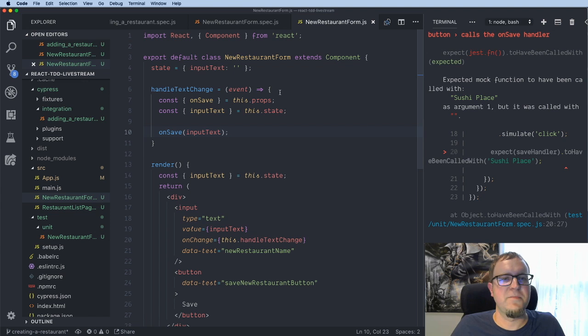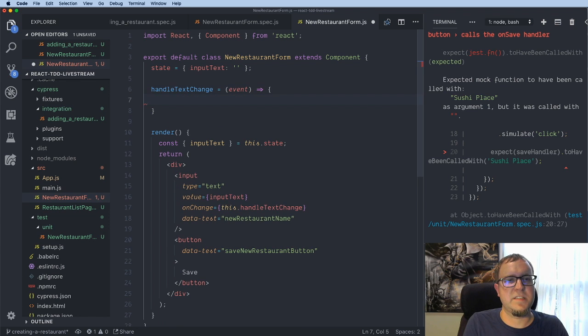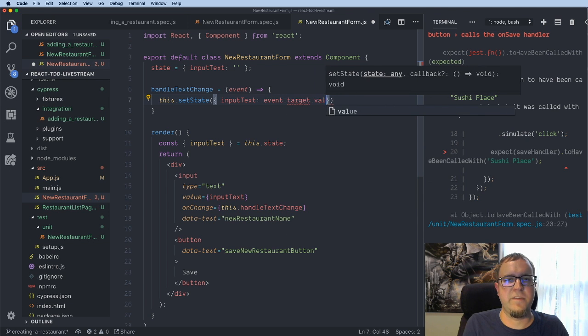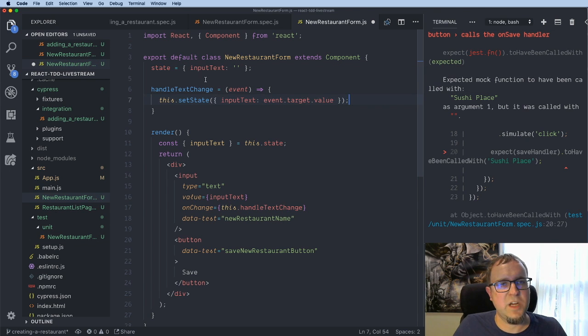Oh, and of course, this is because I've mixed things up. This is not handling the text change. This is handling the save. So let's delete this out. All we need to do here is this.setState, inputText should be set to event.target.value. This is what's going to overwrite the input text in the state with the state here.